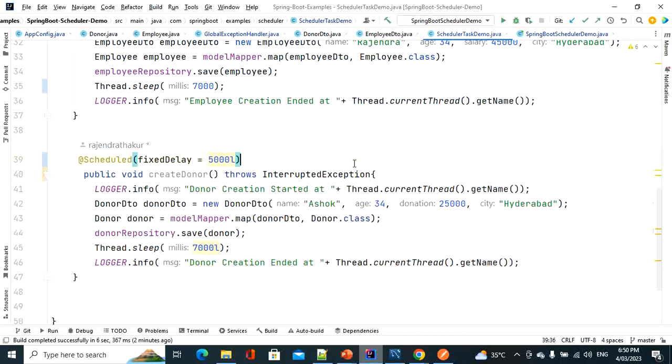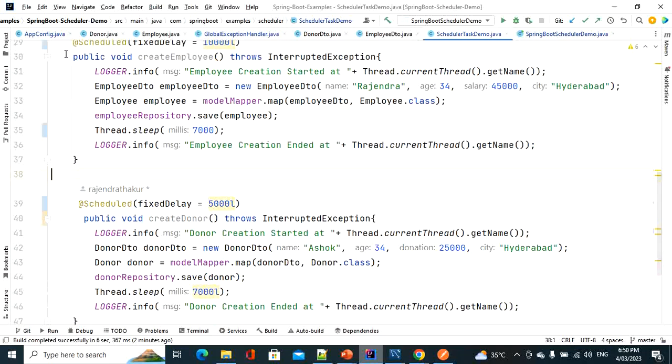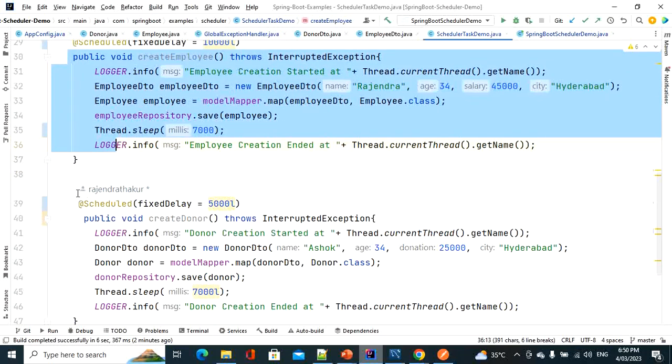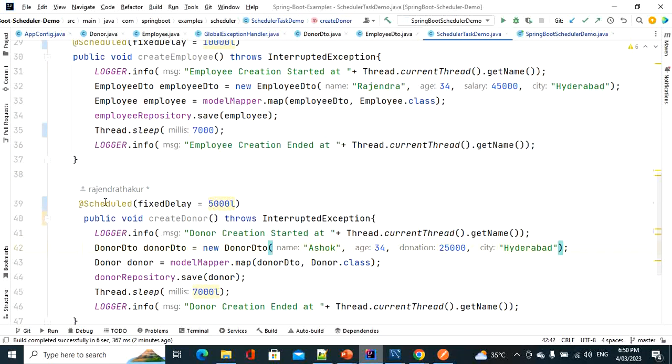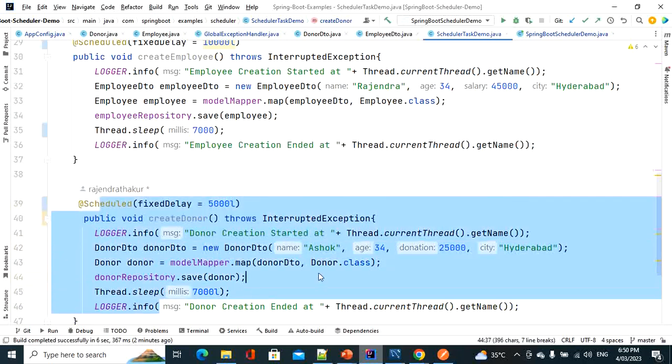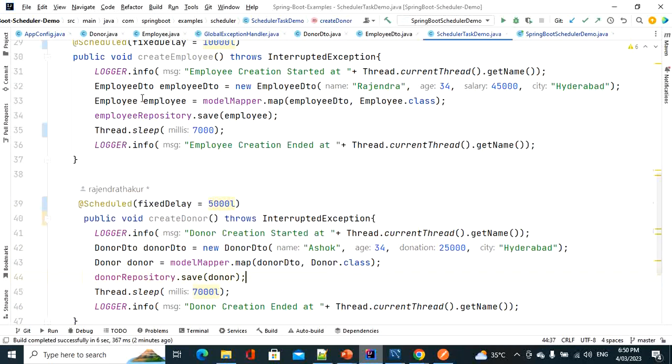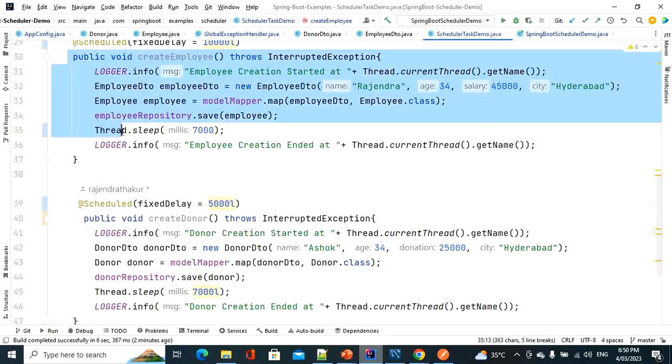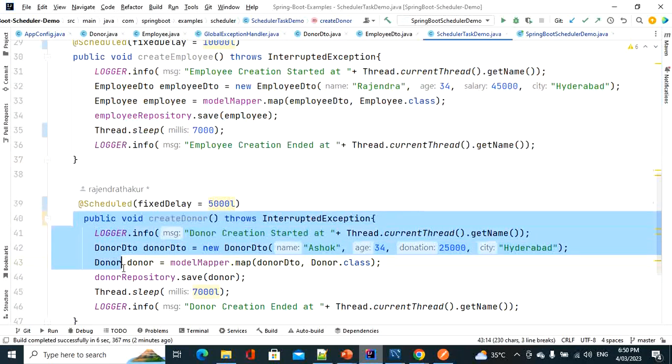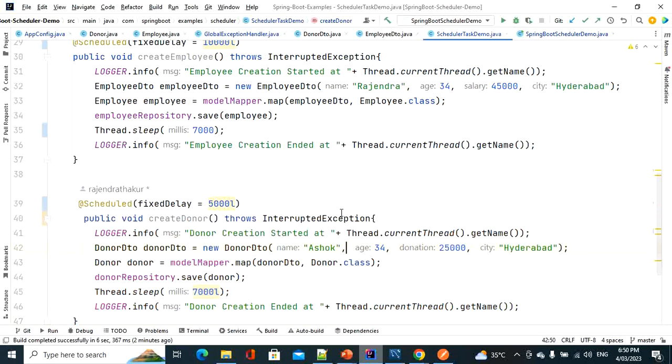Let me explain one more scenario. For example, there is only one thread, it is switching here, and again the same thread is switching here for the second job execution. Can't we have two scheduled threads, so that the first scheduled thread will take care of the first job, and the second scheduled thread will take care of the second job? Can we have something like that? Yes, we can have.